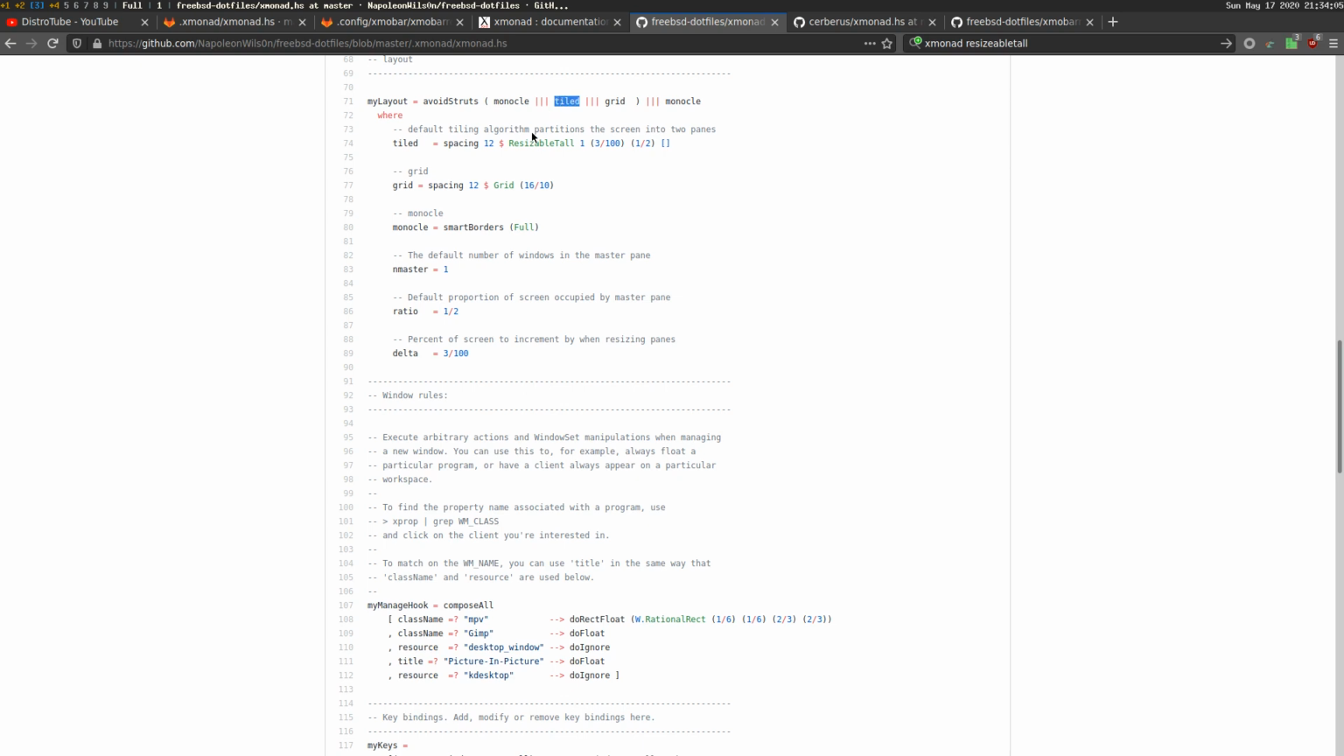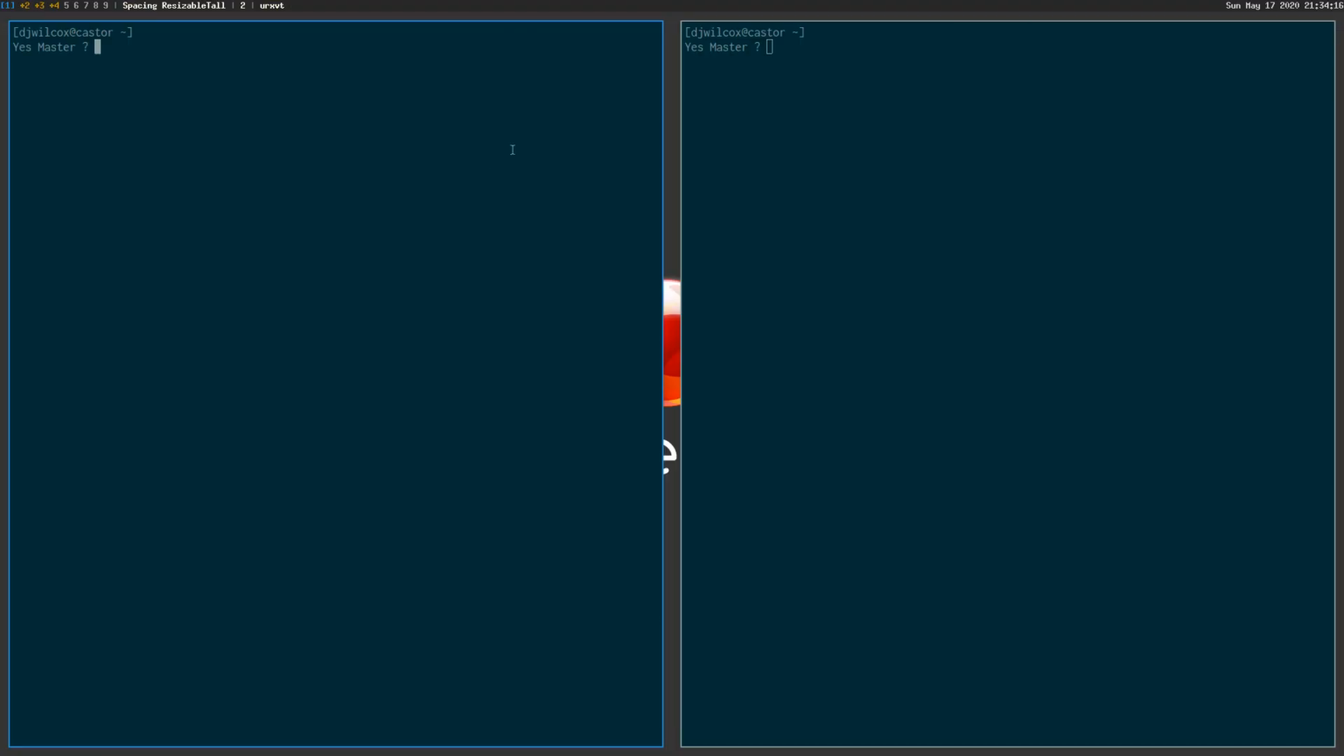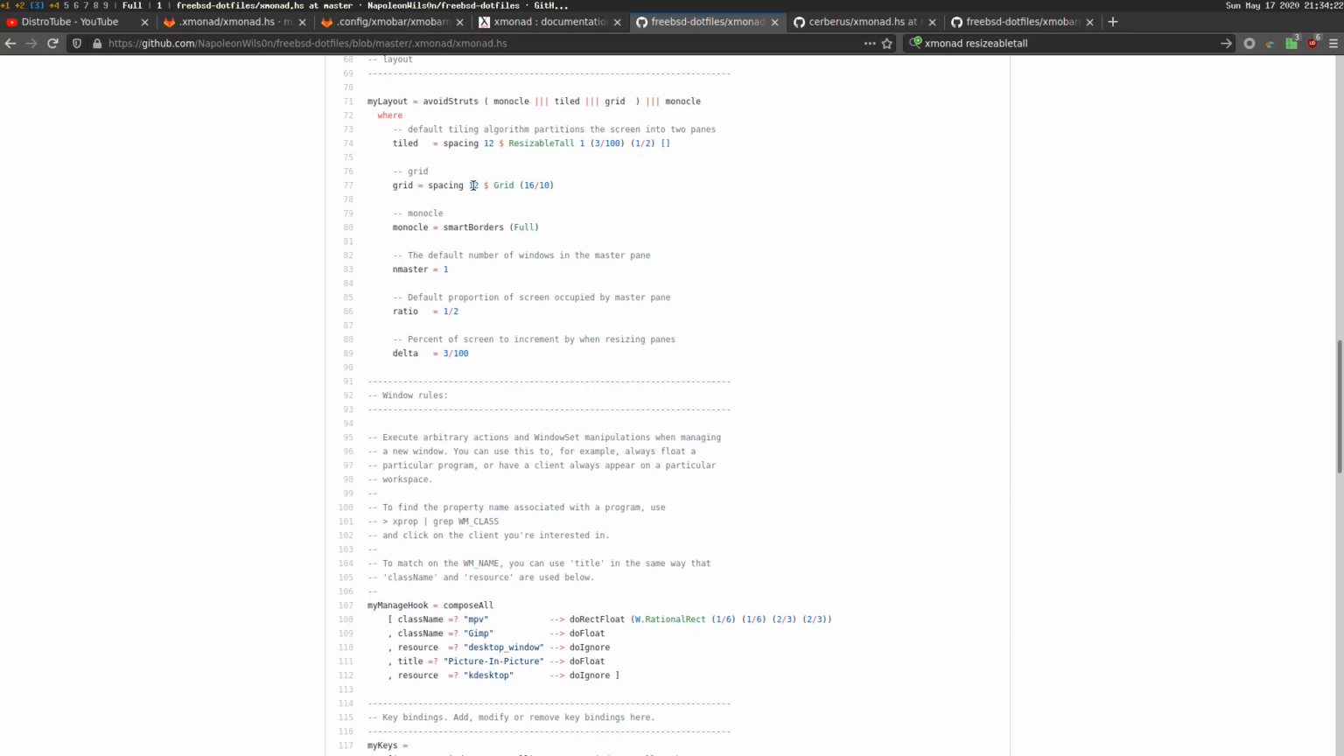Now the next layout here is the tiled layout, which corresponds to this section down here. And here you can see we have spacing 12, and that is the space between the windows. Okay, so that's the space between the windows. So you can adjust that, increase it, reduce it to whatever you want.